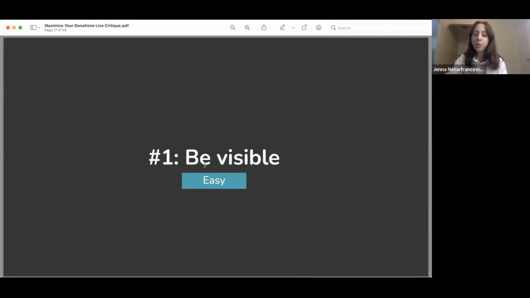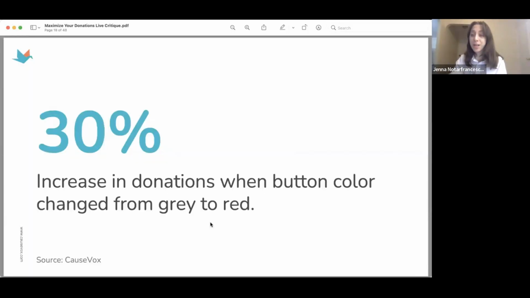So we have number one, be visible. This is an easy aspect of the donor-centric model. So this is an easy part. Just make sure they can see the donation form or button as soon as they get to your landing page, right? As soon as they get to your homepage, it needs to be visible.